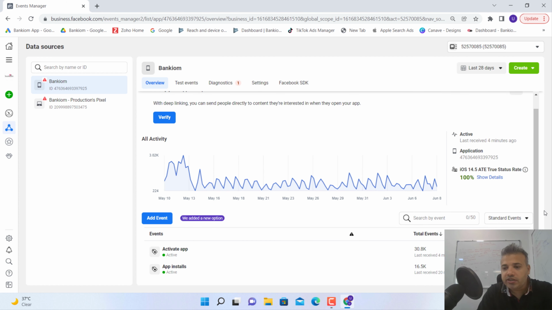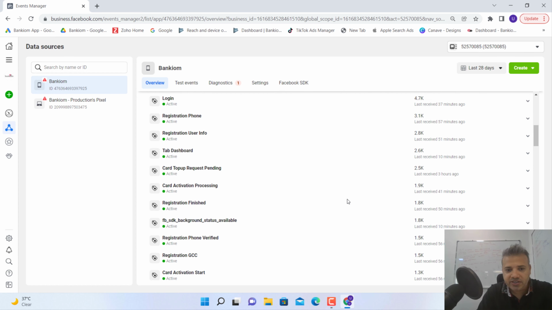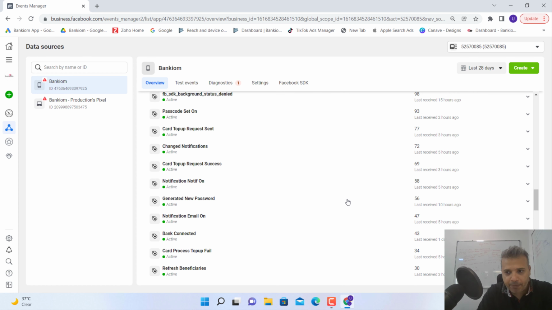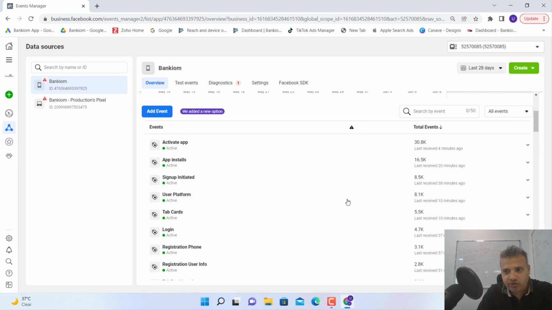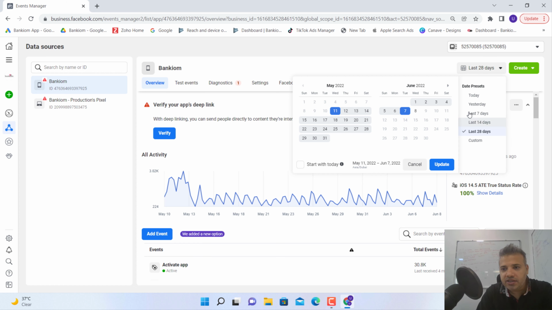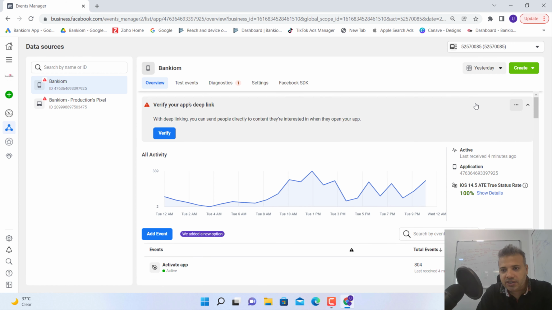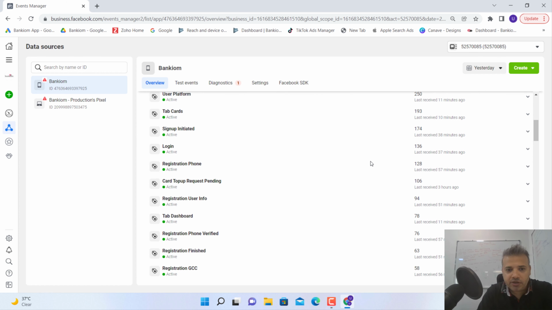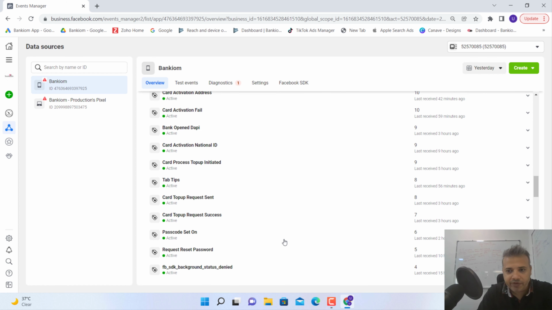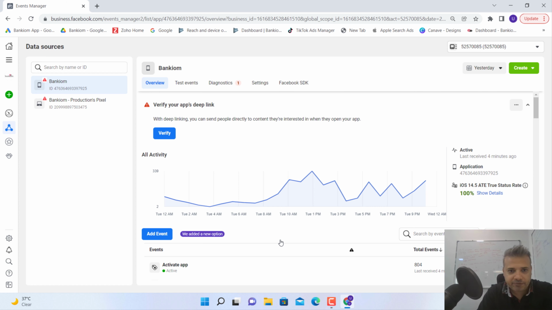And if you want to see the full view of all events, you can just click on standard and on top there is all events. In all events you can see exactly what events I'm tracking inside my app. These are all the events, and you can select the date range. For example, if you want to see yesterday, how many people did a specific action in my app. So all these events are tracked here.